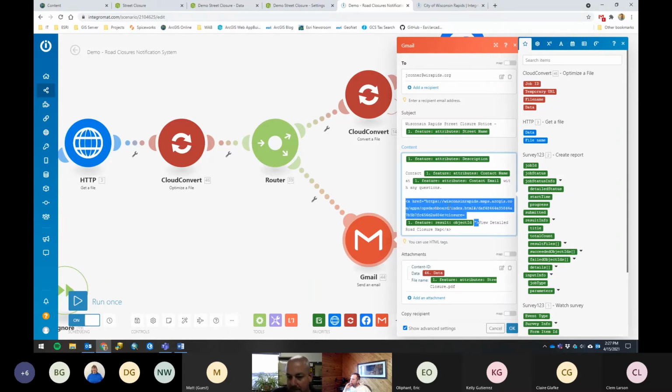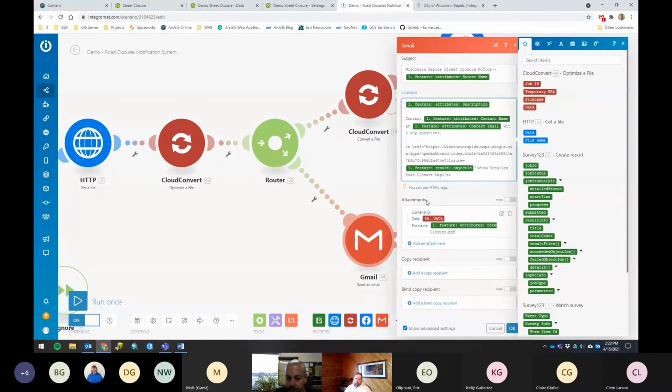But all this is doing is an a href, basically an HTML link, and I have an operations dashboard set up right now. So this closure object ID will join this link here, and they'll take you right to the dashboard and zoom right into that closure. So it's kind of a handy feature there. And again, just some information on who to contact and who to email and stuff.